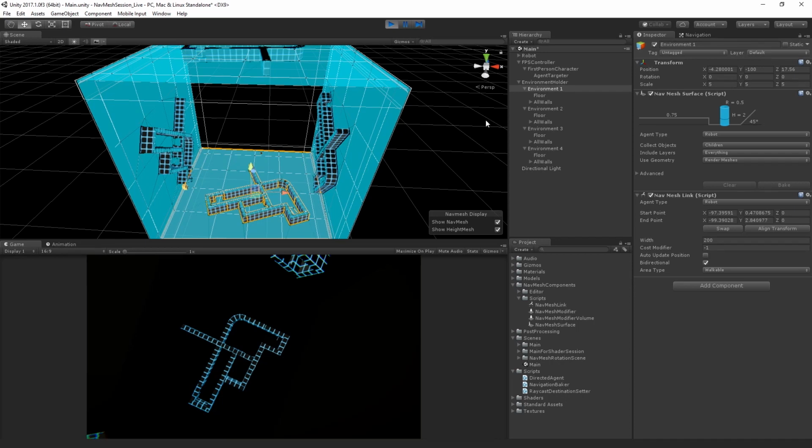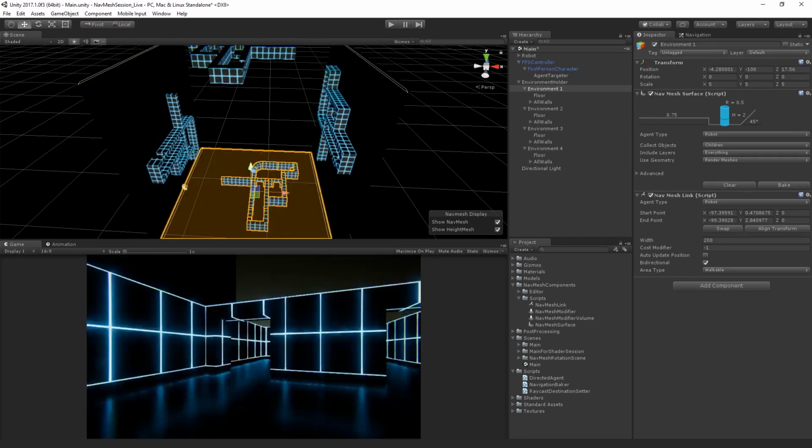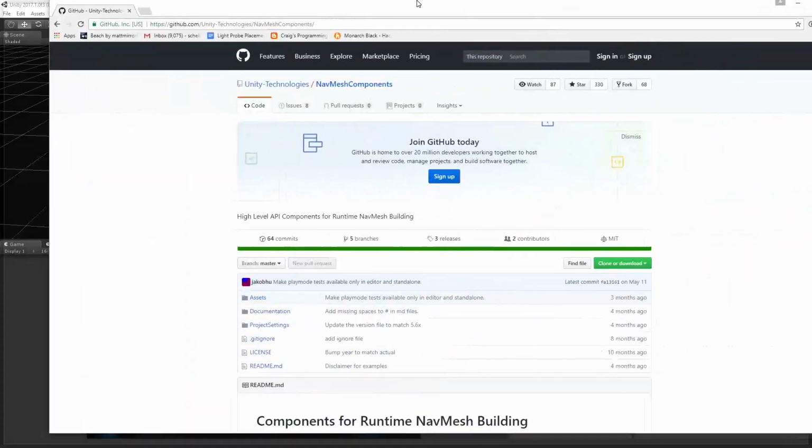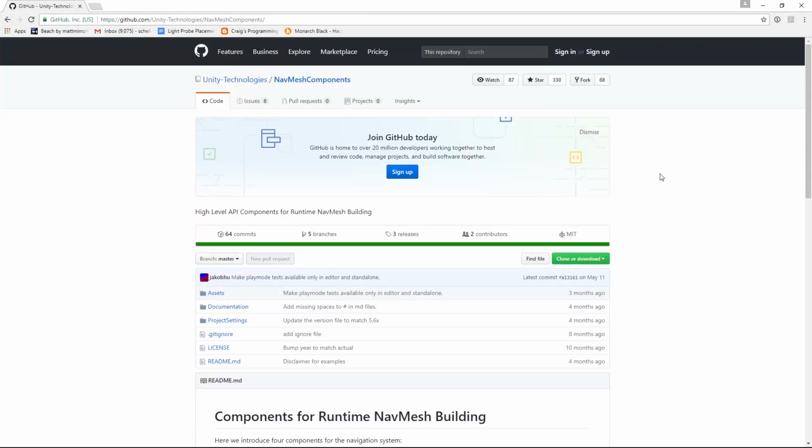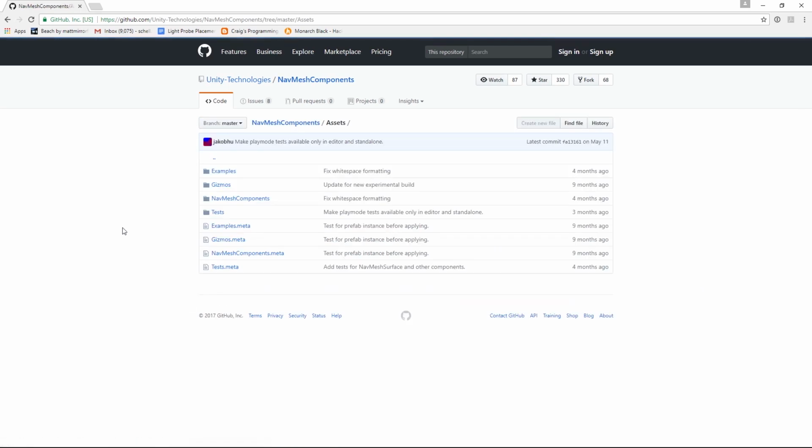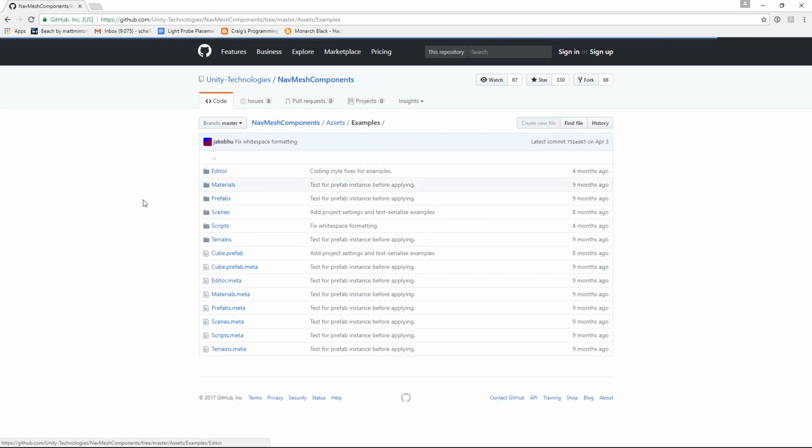So one thing I want to draw your attention to before I finish is, do I still have the window open? Yes, I do. The GitHub repo, right? You don't need this to follow along with this training, but I do really encourage you to clone or download it. And I particularly encourage you to look within the assets folder at this examples folder.